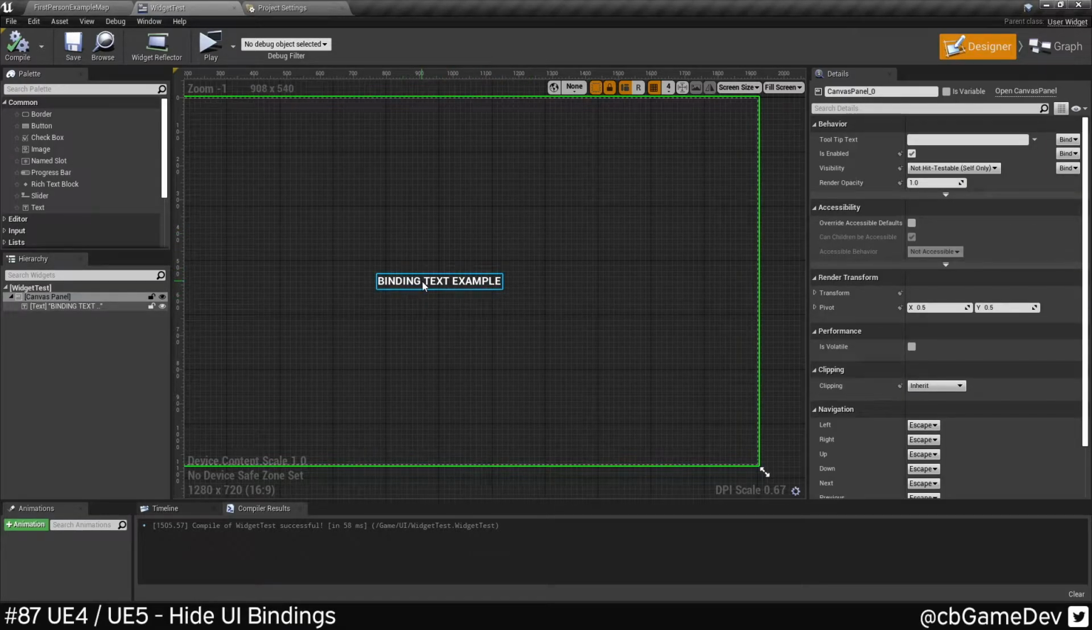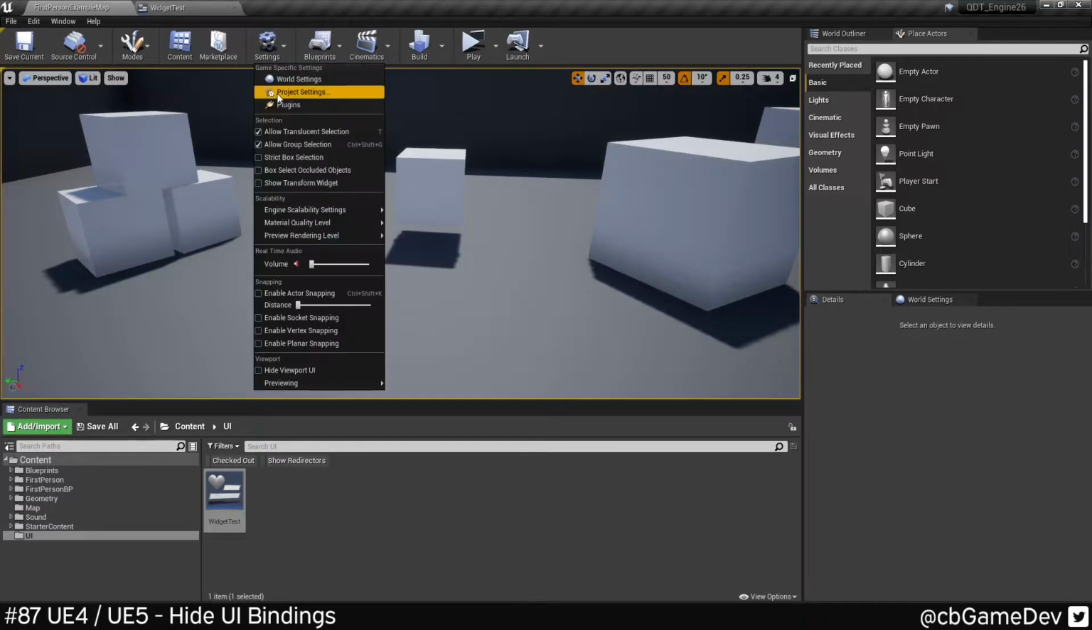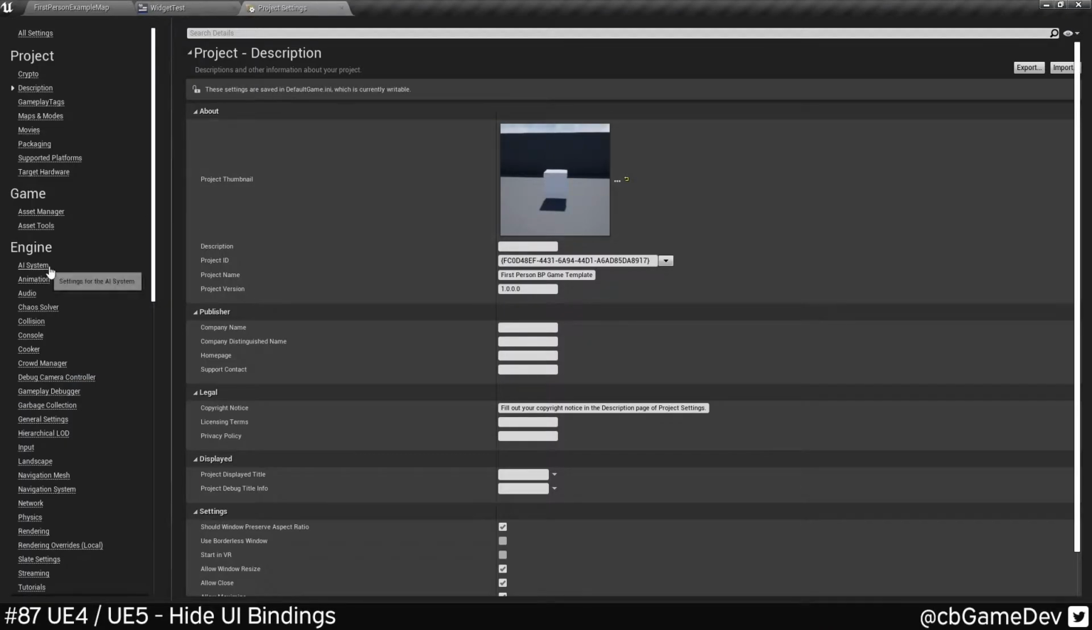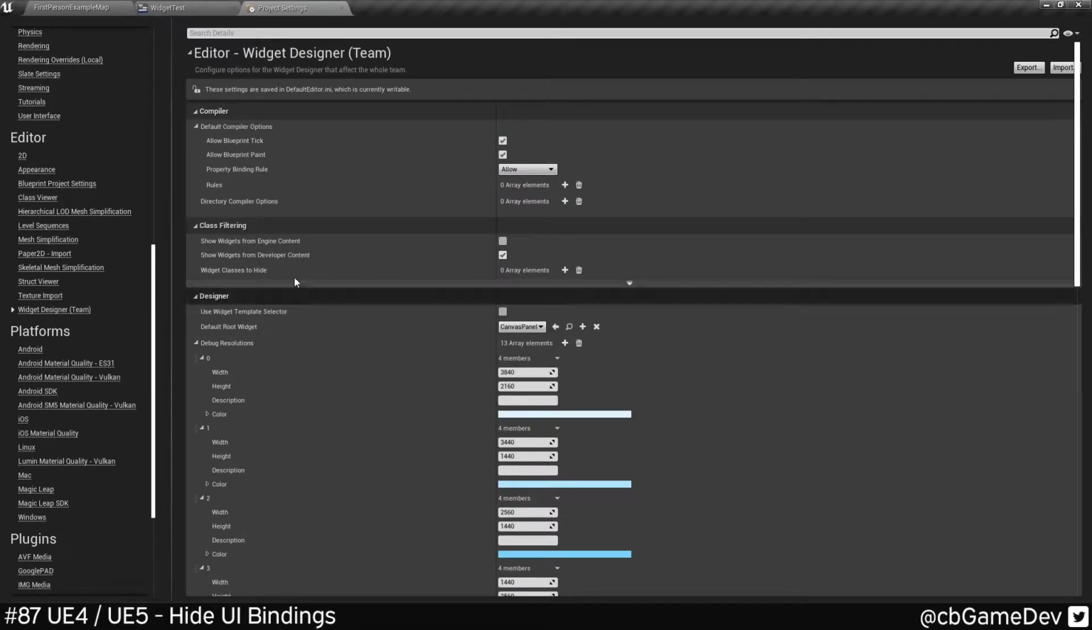So if we take a text, you can see there are multiple elements that we can bind to. You can tell people to avoid using these bindings, or you can turn them off to make sure that people don't use them. So we go up to your settings, project settings, and we scroll down under editor, we're looking for widget designer. Now this top section is the one we're looking for, specifically project binding rule.